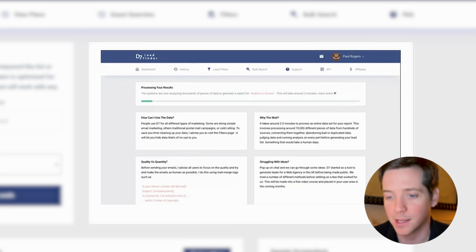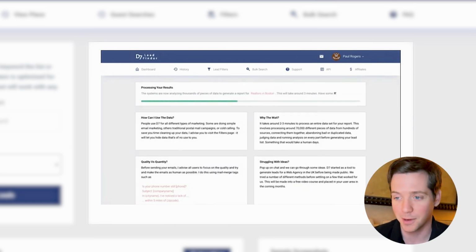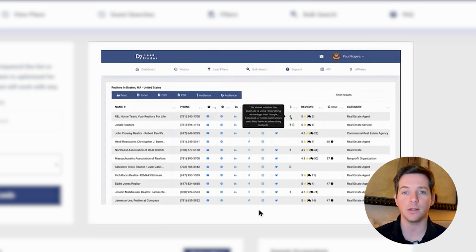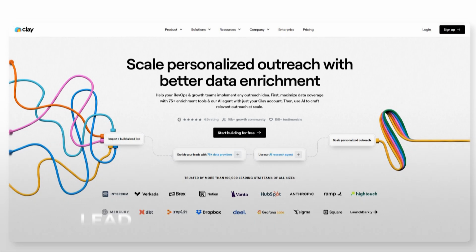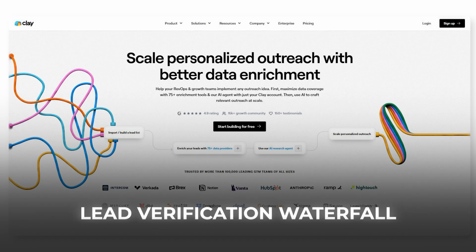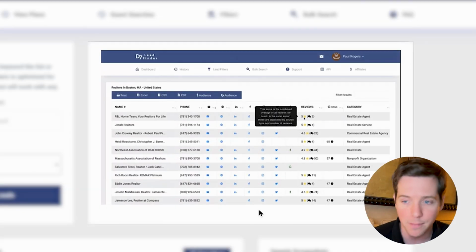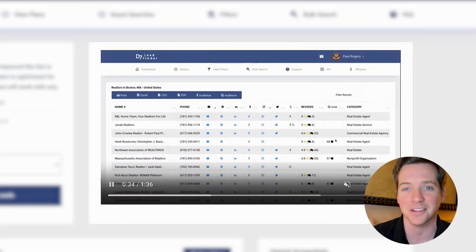and it will just go out there and find the data for you. You want leads? Here's your local leads. Of course, with all this data, you're going to use Find Email to verify, or you're going to use a lead verification waterfall inside of Clay to make sure that you're not bouncing your emails. But this is a good starting place here.